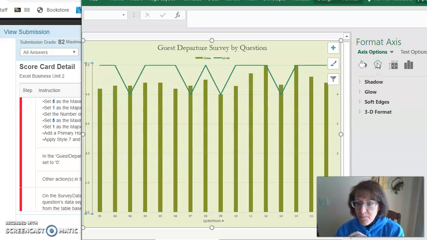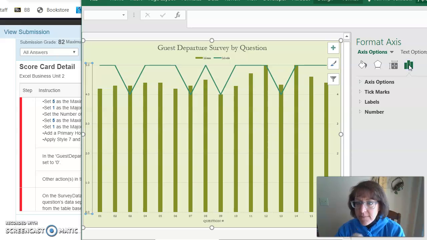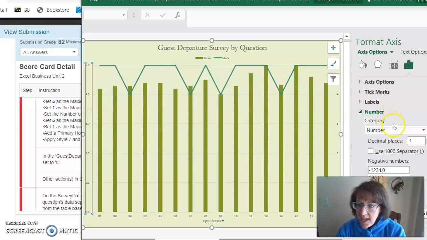And then I just have to remind myself which of the tabs I want to be under. So click on this one with the 4-way arrow, size and properties. Oh no, not that one, it's the very last one. Axis options, I think. What you're looking for is the subcategory called numbers. So I'm going to click the arrow to expand that down. And here, decimal places should be set to 0. So go ahead and make that correction and you should be awarded those points.